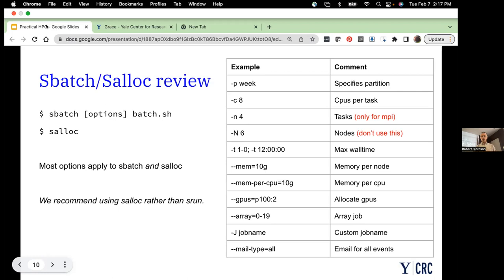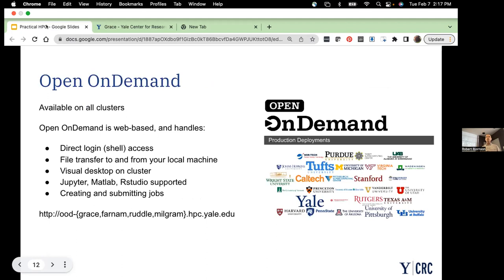Okay. So I have a couple of slides on user interfaces.